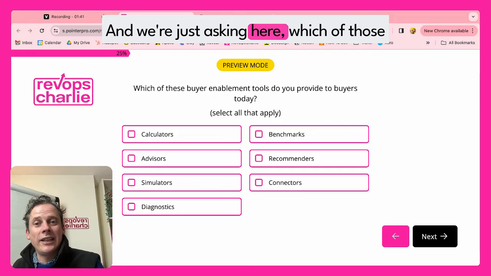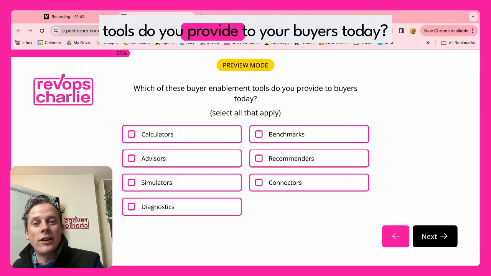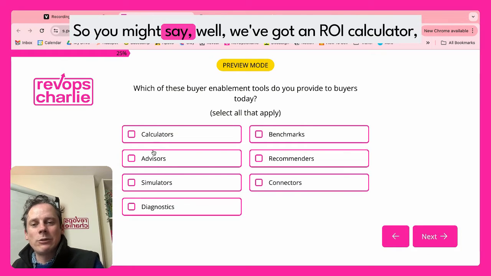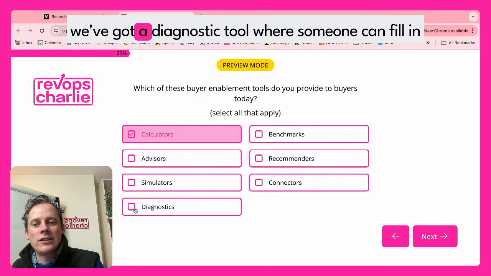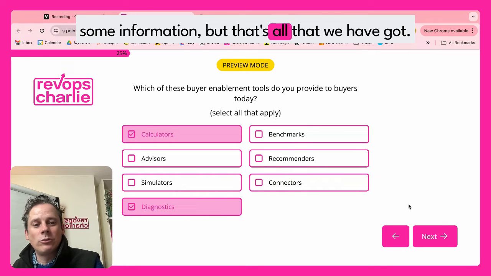And we're just asking here, which of those tools do you provide to your buyers today? So you might say, well, we've got an ROI calculator. We've got a diagnostic tool where someone can fill in some information, but that's all that we have got.